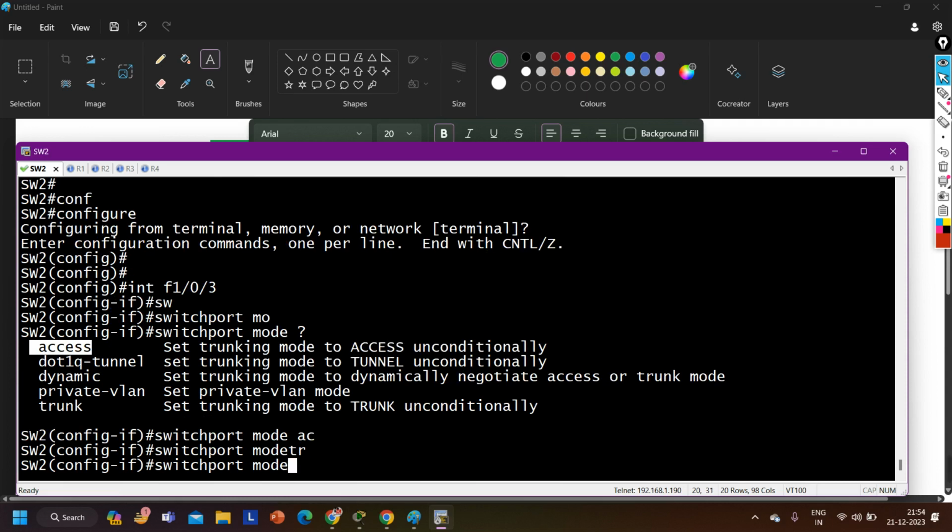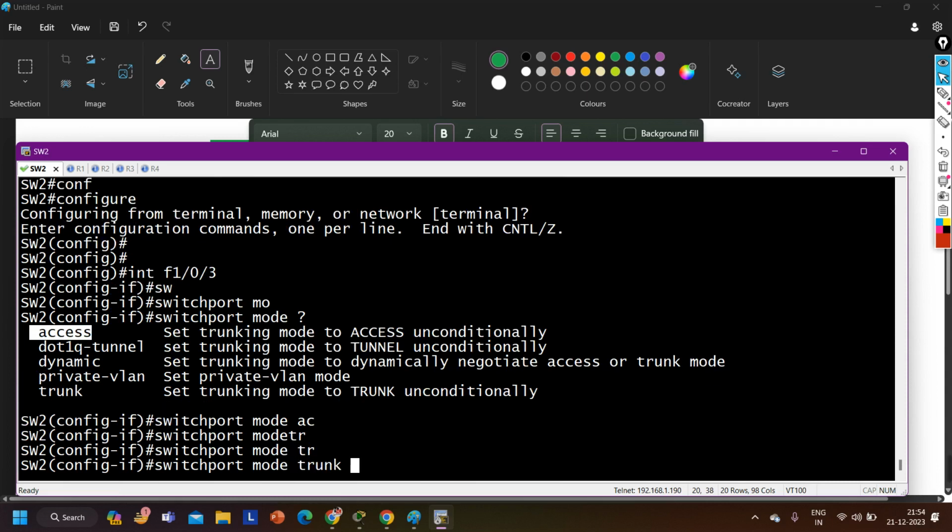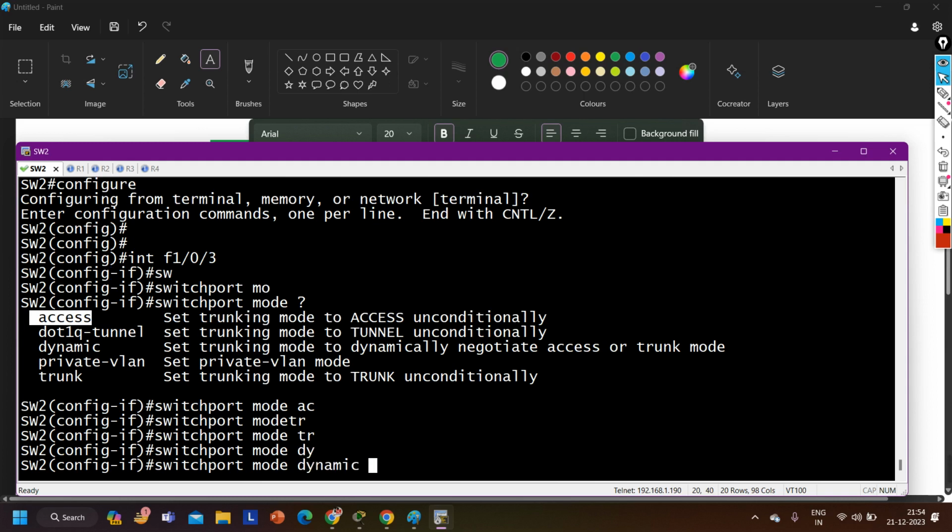If I configure trunk here, then my operational mode is going to be what? Trunk. Yes or no? But if I want to use a protocol for this mode, then I will use the keyword dynamic. That means I am calling the DTP protocol, right? And guys, the DTP protocol is used to form trunking between switches. Tomorrow we will discuss the DTP protocol first. So DTP is used to form trunking between switches automatically or dynamically.